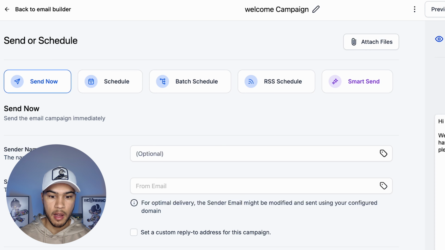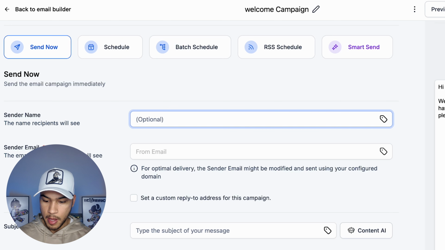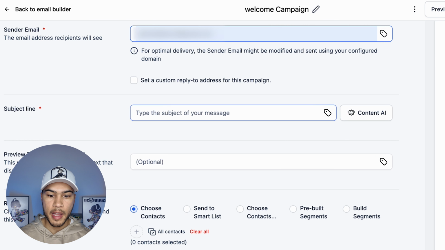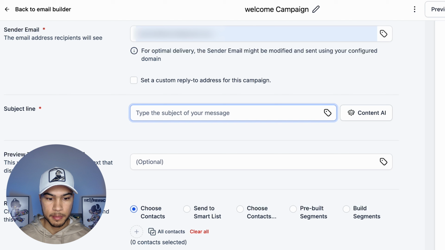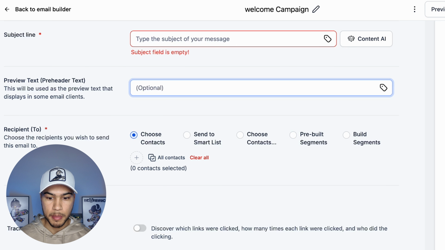So we can send now, schedule, batch schedule, or RSS schedule. We can then choose the sender name. So that will be my name, Kyle. I can choose from which email, and then I can select a subject line. I can also add a preview text, and then I can choose who the recipients will be. I can choose contacts, send to smart list, choose contacts, pre-build segments, or build segments.